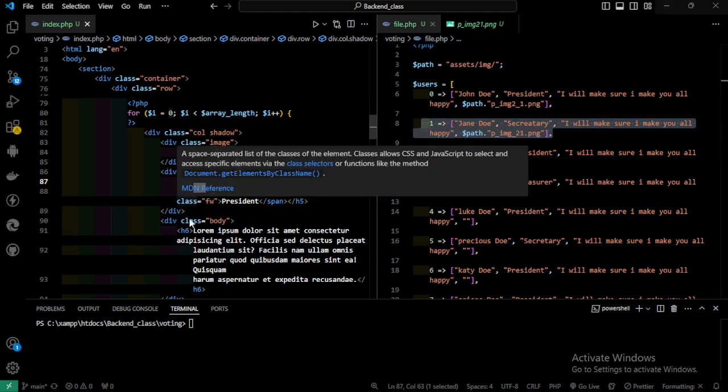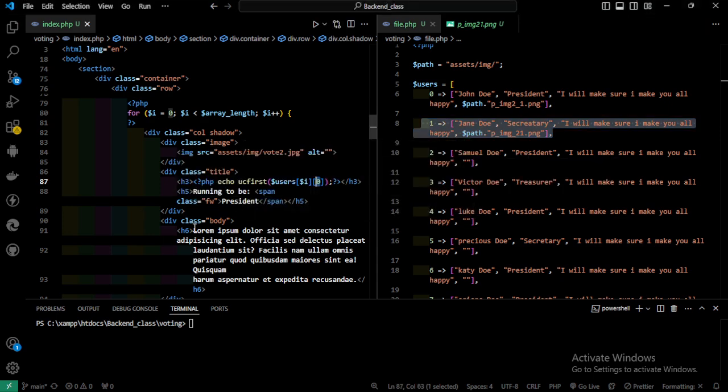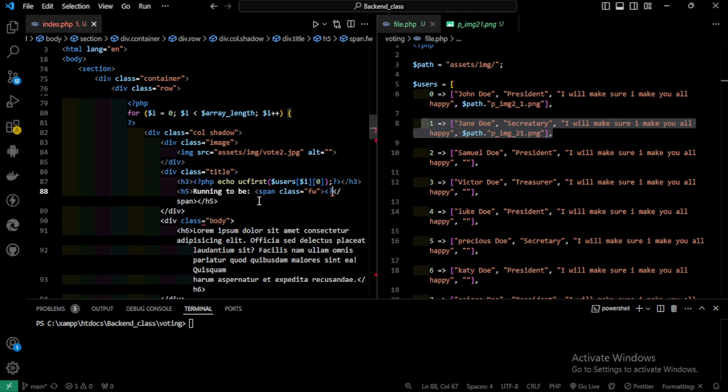So, this position running to be okay. This one, I actually open the PHP tag, the PHP, like I say equal to echo, that is equal to echo.